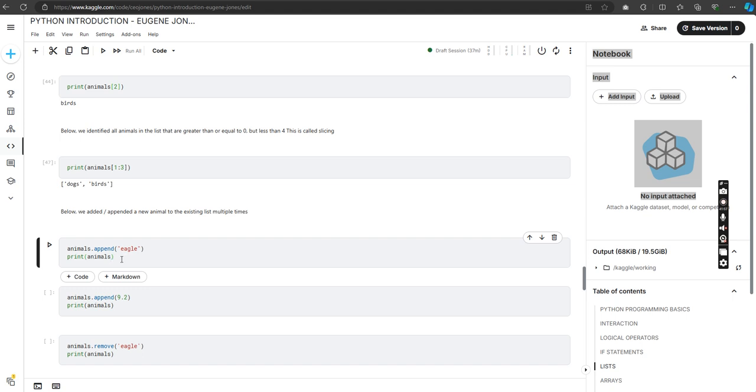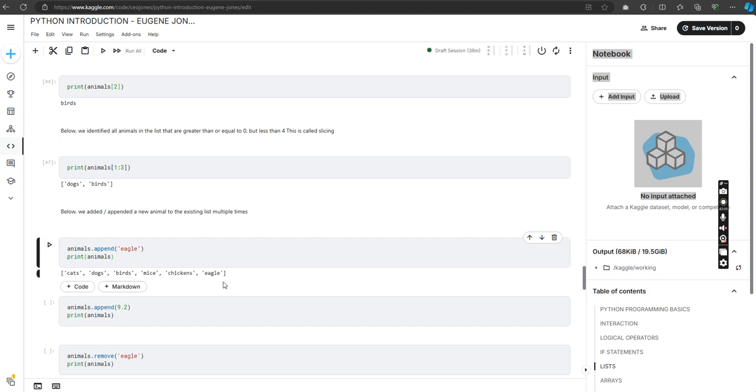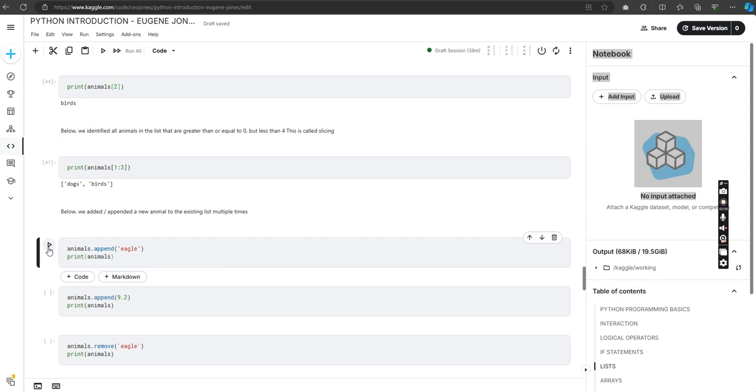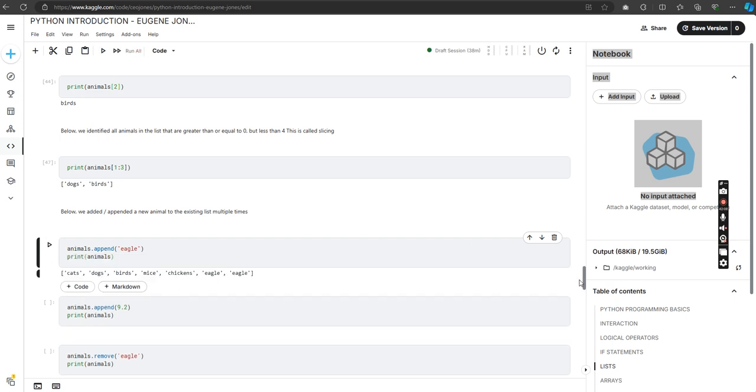Okay. So when we append it, we can print and see what happens. You see, eagle is there. So what if we appended it for the second time? Eagle. So now we see 2 eagles.